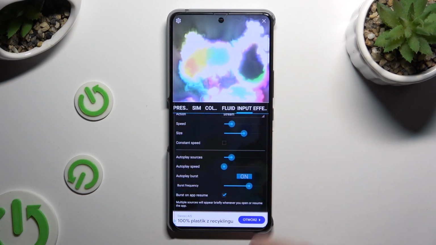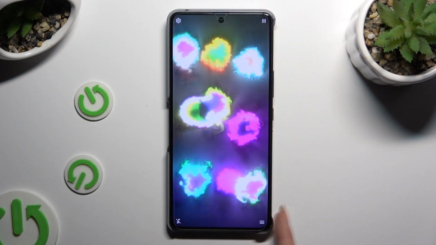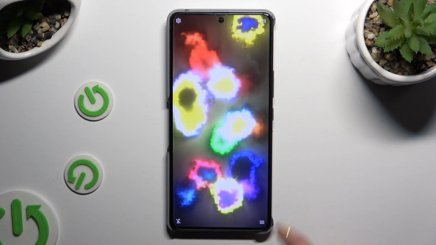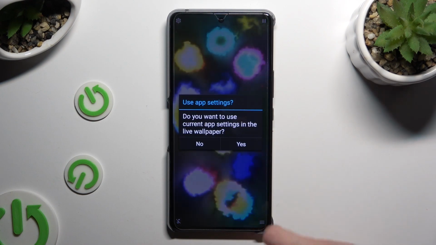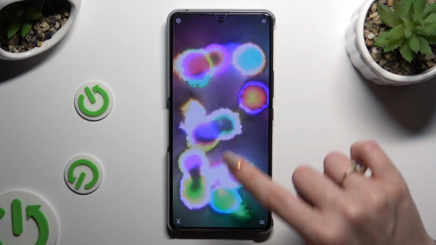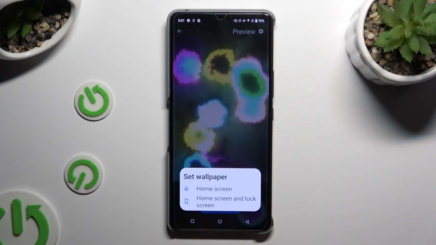When you finished, click on the top right corner and select those three lines at the bottom right one. Then hit Set as Live Wallpaper, tap on Yes and click on Set Wallpaper at the bottom.